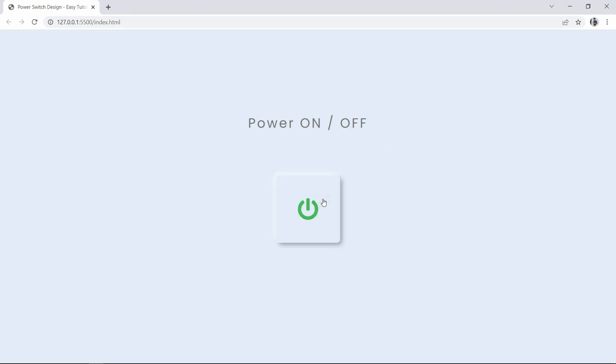Today in this video we are going to create a power on off button. This button will be in the neumorphism style. Right now you can see it is in the off mode or disabled, and it is in the gray color. You can see the shadow inside of this box.